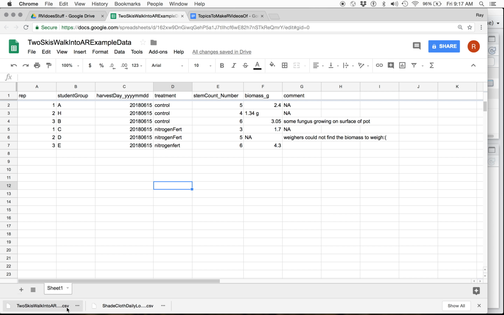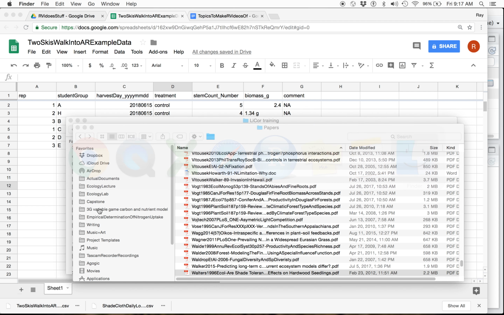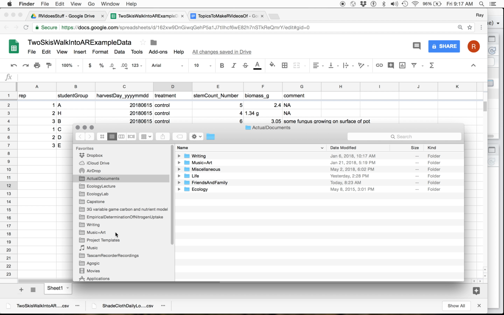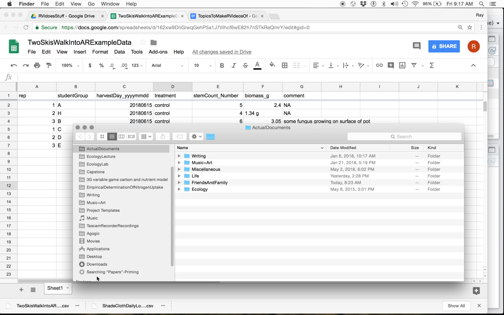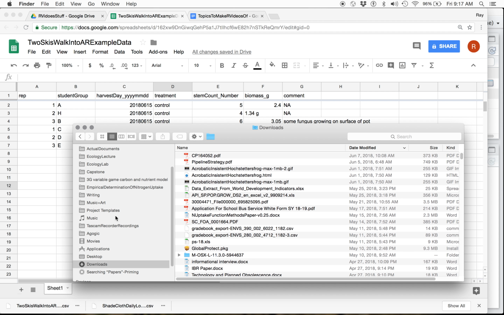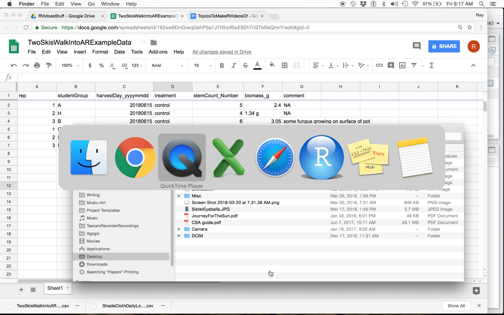Google has put that on my machine, and I need to go to my Finder, go to my downloads, and move that thing to the desktop, I guess. Okay, and then go to my desktop. All right, so that file exists there. Now, should I go to R and get it in there? I think we should just bring it right into R because it's just that simple.